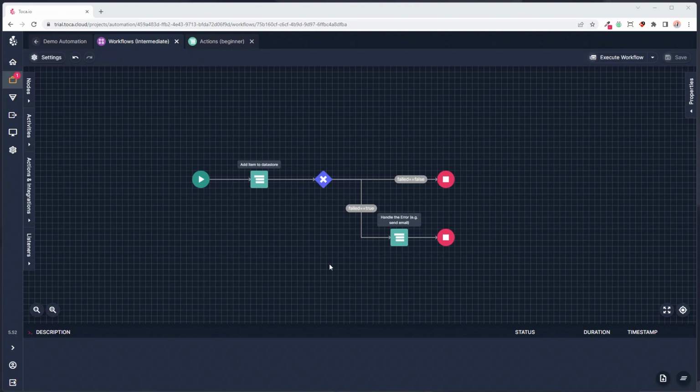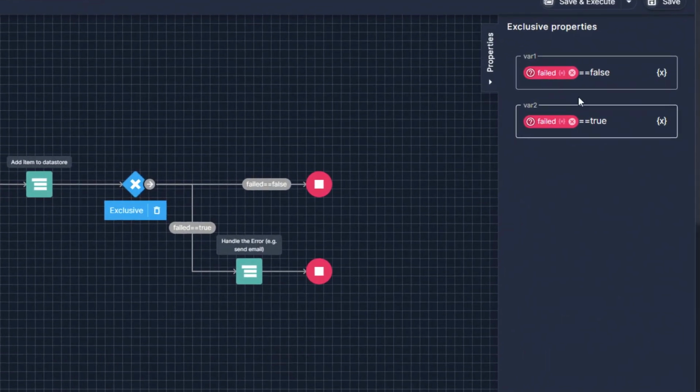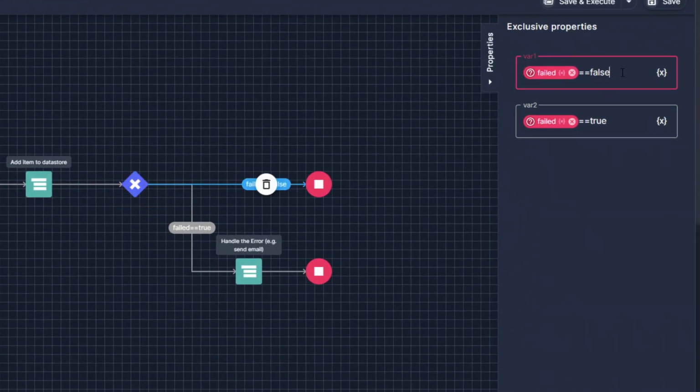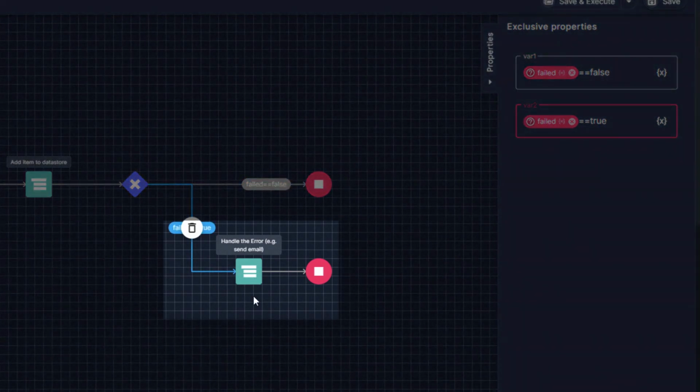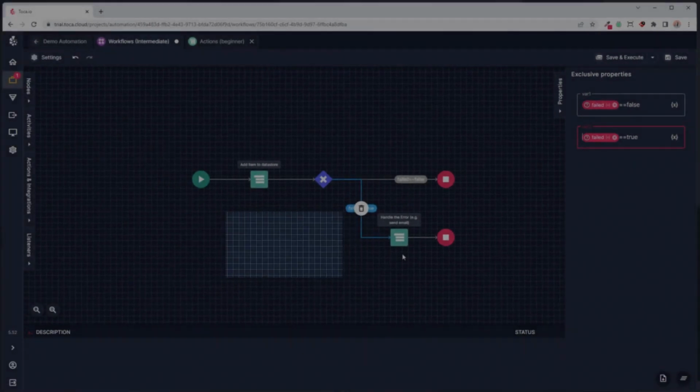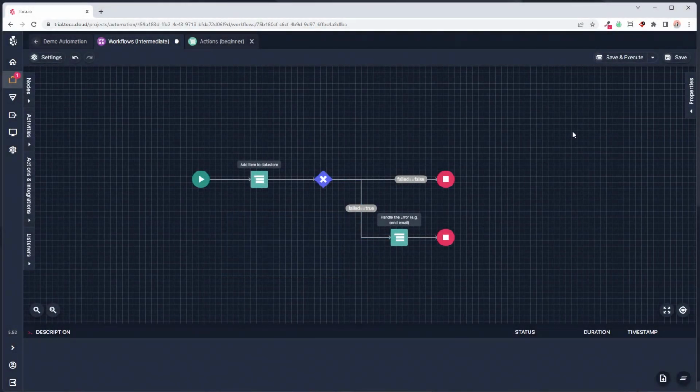Say you have an activity which tries to do something like adding an item to a data store, and that outputs a failed variable if that attempt fails. We can use our exclusive node to direct the flow so that if the failure is false, it carries on as normal, but if the failure is true, then we handle the error in another activity, such as emailing the user. This is a great way to ensure that you build robust, reliable workflows.